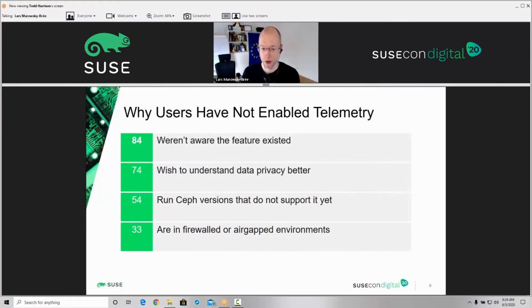Now, when we talk about 33% of these users having enabled telemetry, there's also 66%, roughly two-thirds, who have not yet enabled it. And here's a breakdown of why they said they hadn't enabled it. 84 users said they weren't aware the feature existed.